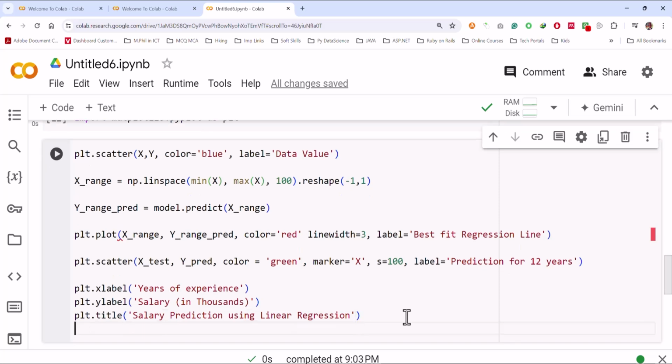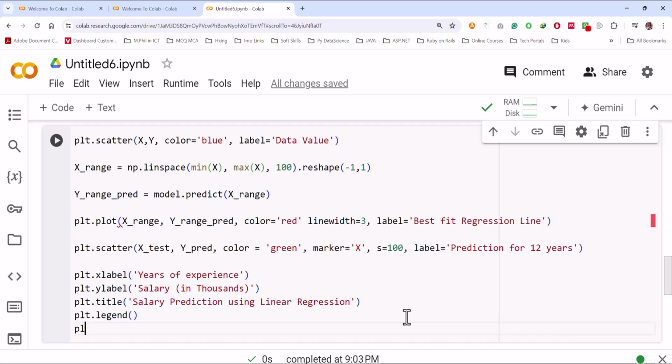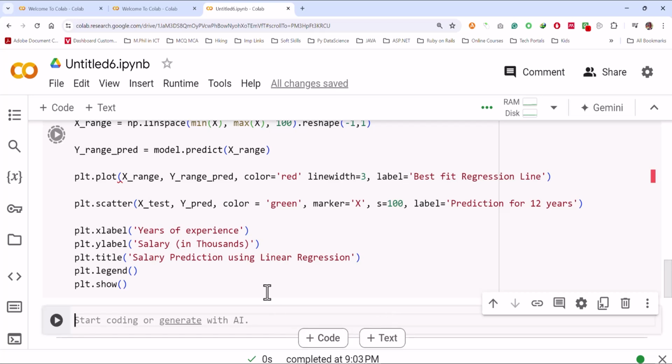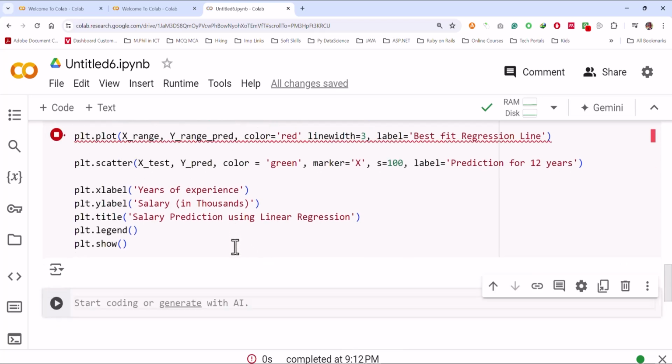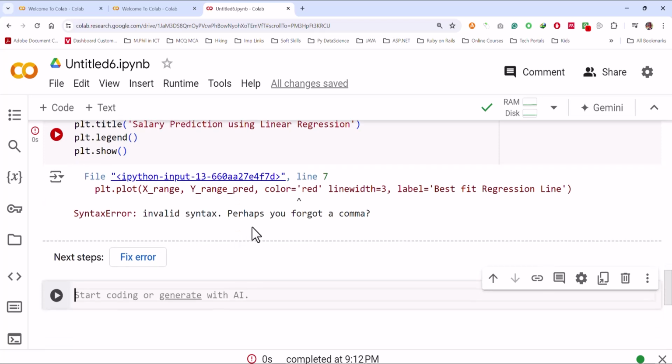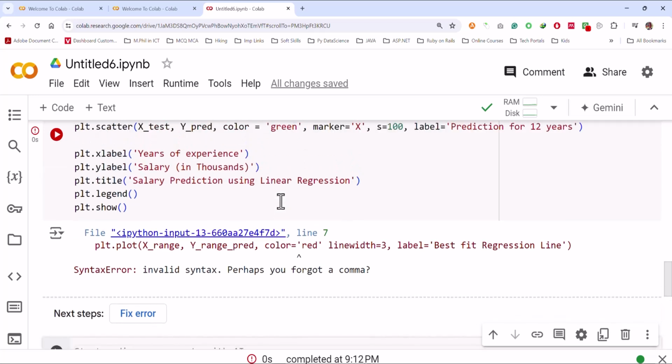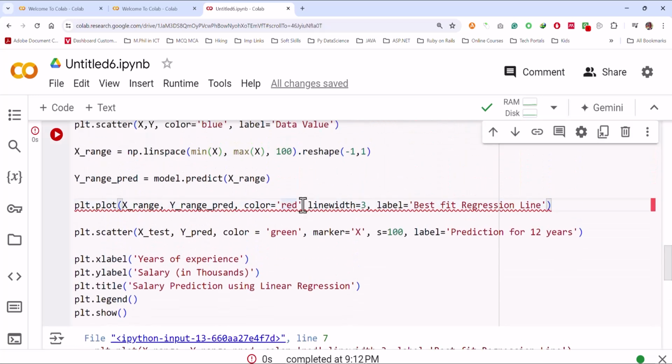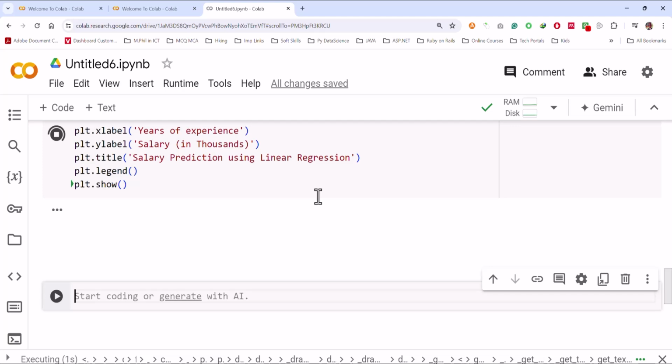Now we will show the legend. plt dot legend, that is also known as the index. Now plt dot show. If you run this code, you will see the graph, right? We have an error at color equals to red. There is a comma, so we forgot the comma. Now run this code, you will see the graph.